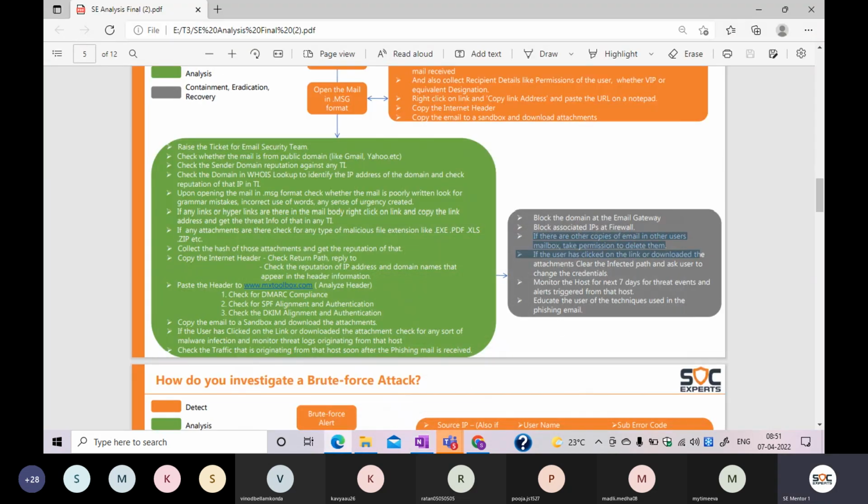The third point mentions this. Basically taking permission. If others also got it, we'll follow the same process, raise a ticket that it was sent to different users as well, and we have asked them to delete them. Okay. So that's how it works.